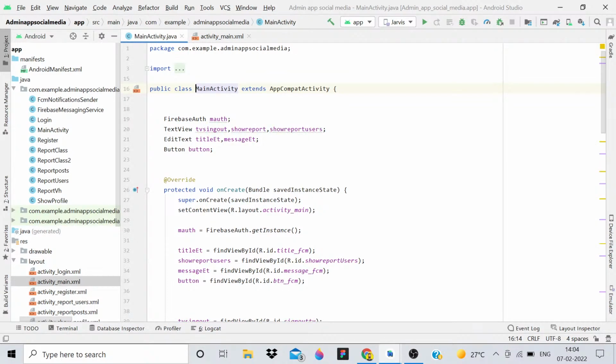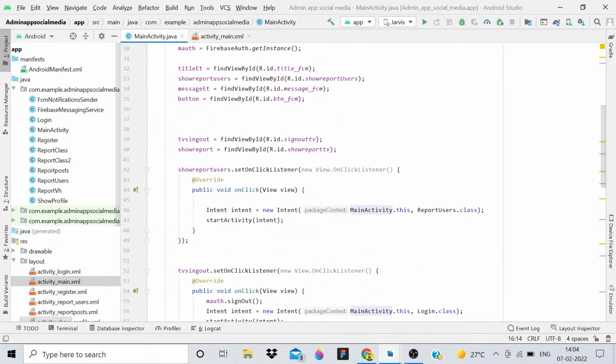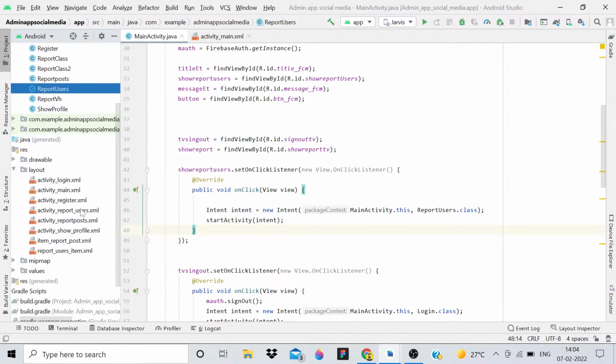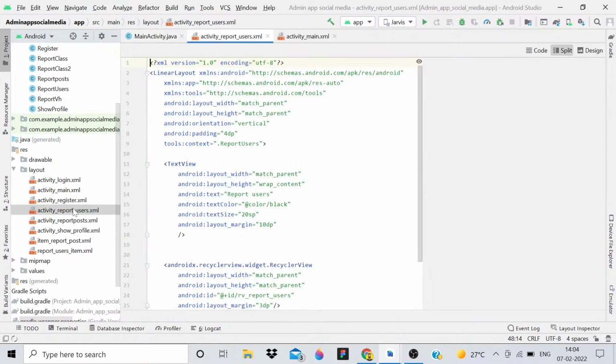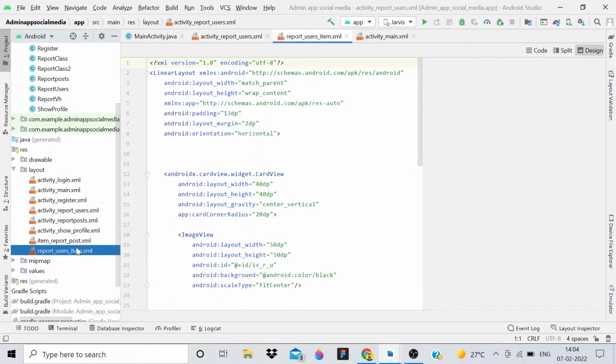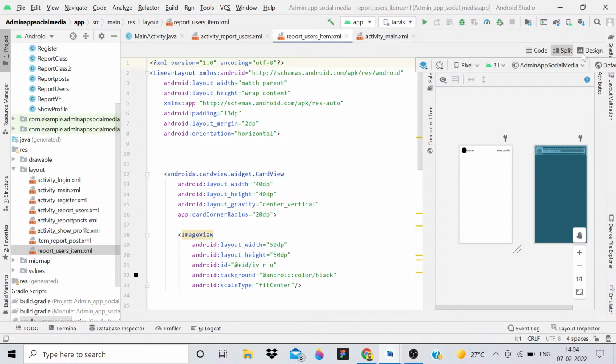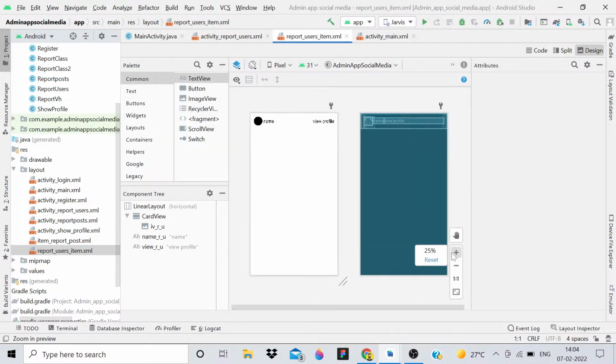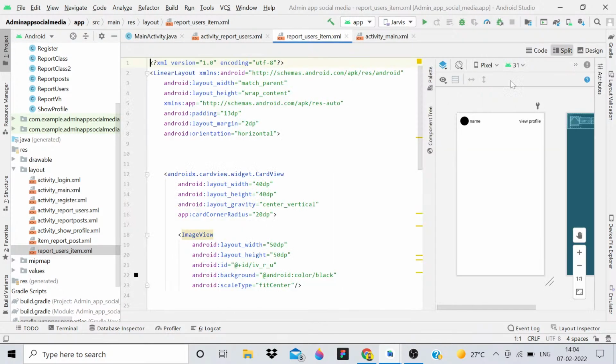Then, it is a Java part, where you have to implement simply an intent. When you click on that text view, we will go to this report user activity, and for that you have to create an activity for report users. Now you know how to create an activity, so just create it. Now that you have created the report users activity, you create the report users item file. After that, you have to create an item file for the recycler view. You can see that it is our item file, and it is not very complicated. We are just using a very basic item image view, a text view for the name, and a text view for viewing that user's profile. Fine. And now I will show you the XML code.